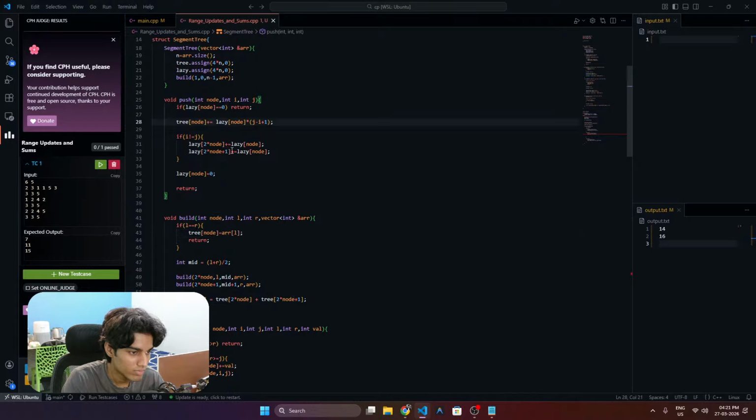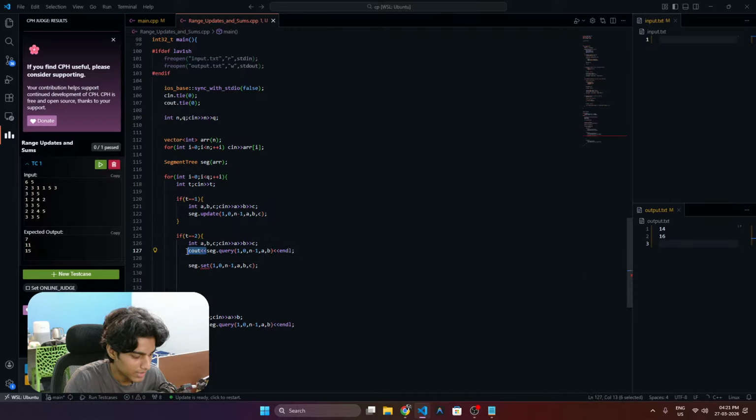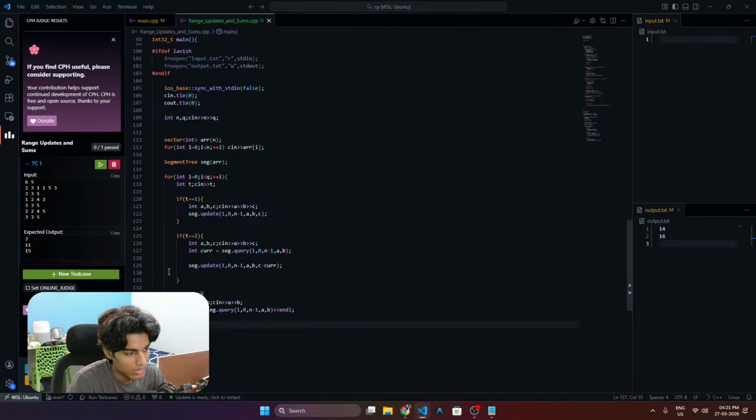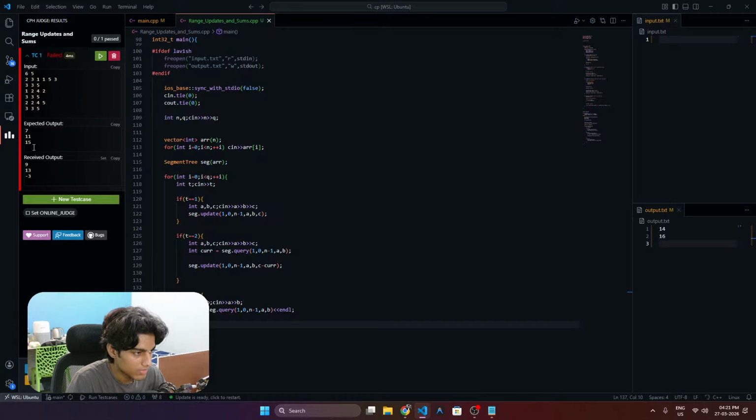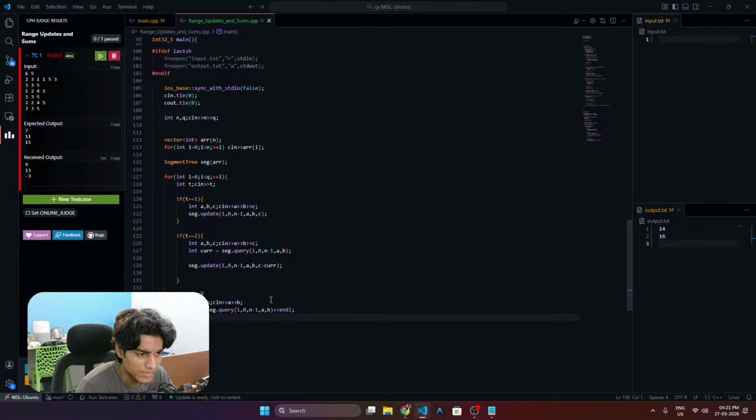Okay. Do a query. And then I do an update. And in update, I will do c minus cur. Absolutely incorrect. With this array, then I have third. This should be correct at least.